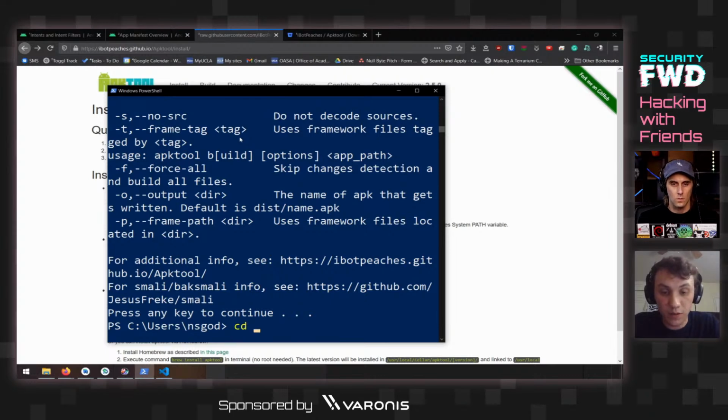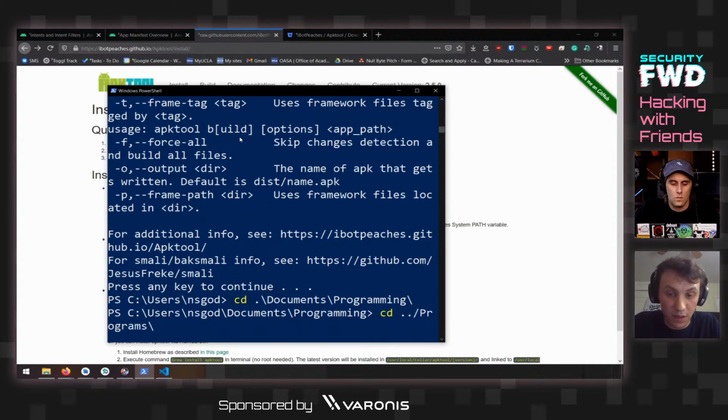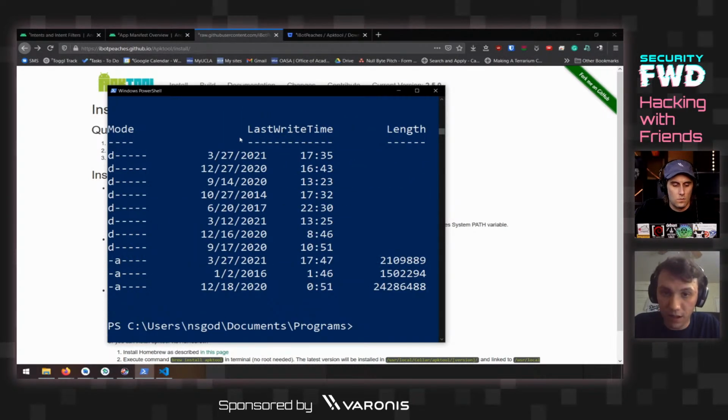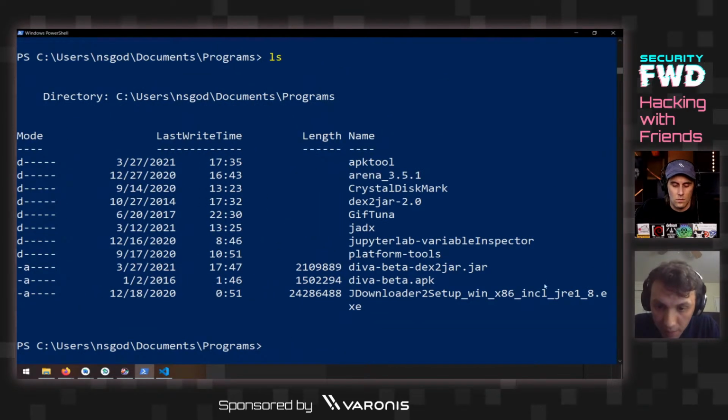So I'm just going to go to programs. This is where my Diva is installed. Oh, I don't need the jar file. All we need APKTool for is to quickly decompile this APK file and see its source code.